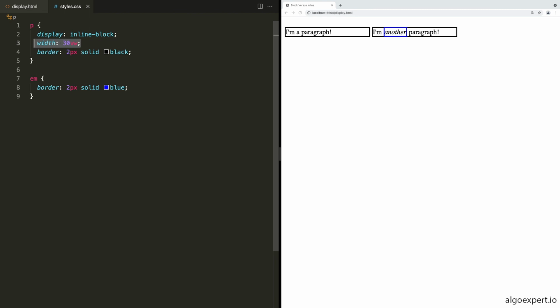Now that's all there is to display inline versus block. There are a few other values that we can pass to the display property, but for the most part, we tend to use inline and block, and these are the main defaults. We will, of course, see more of these display properties throughout the crash course, especially with CSS, Flexbox, and Grid. But for now, that's going to do it for this video.